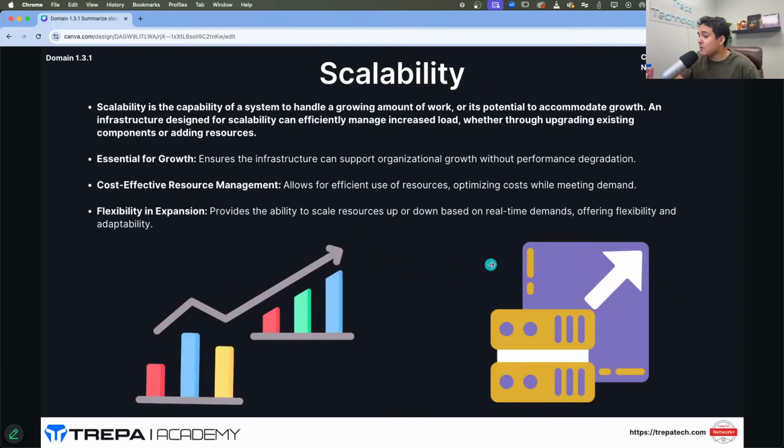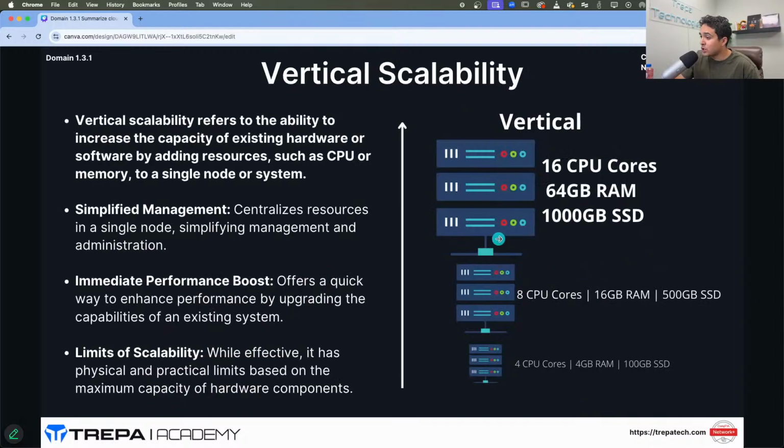Okay, and then things we get with the cloud, scalability. Scalability is the capability of a system to handle a growing amount of work or its potential to accommodate growth. So vertical scalability, something I'll define real quick because I don't want to be too long-winded, is when we take a single node and scale up its resources. We add more storage, more compute, more memory, more cores.